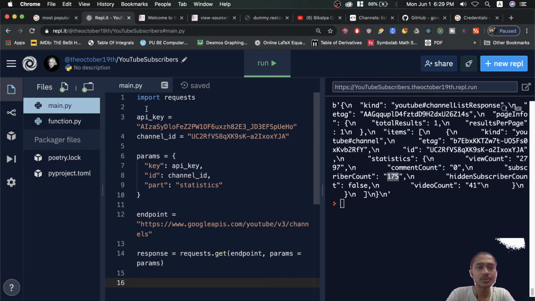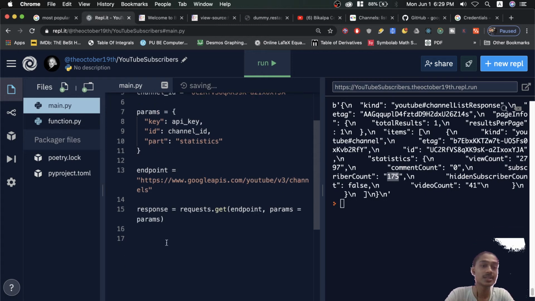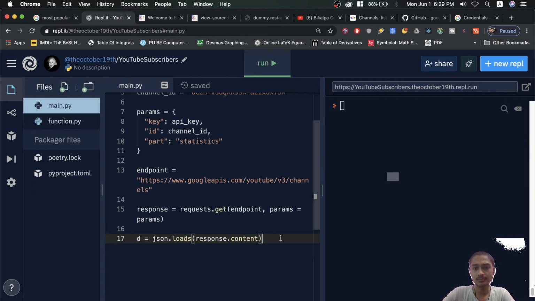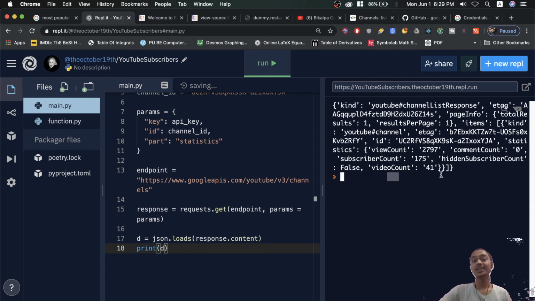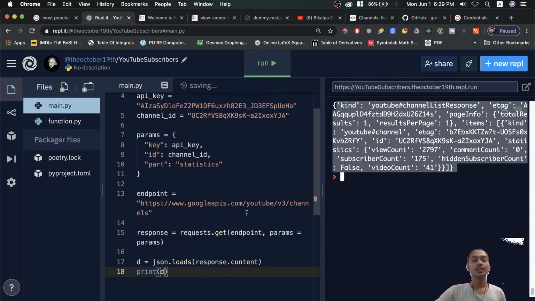Let us see if I can do import json. I want to import json, and then do something like d equals json.loads of response.content. If I do this, what will I get? Nothing, because I didn't print out the dictionary. Print d. Okay, it gave me a dictionary, right? What I'm doing here is, the response YouTube gave back to us was in JSON, right?